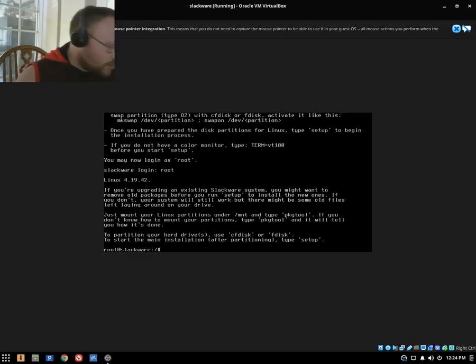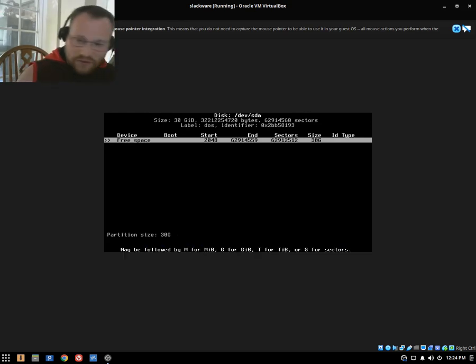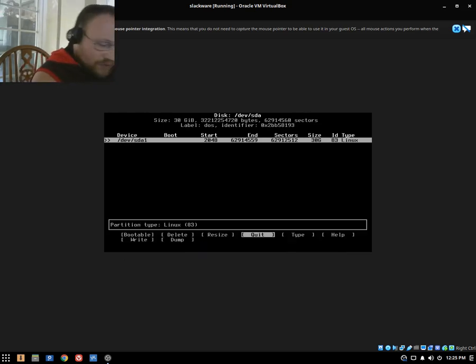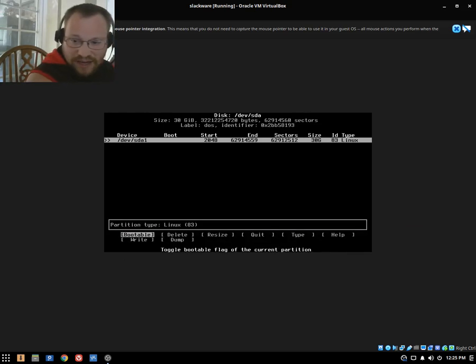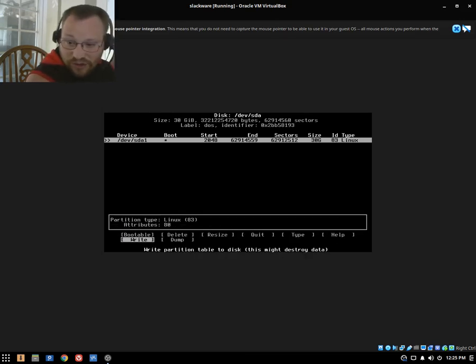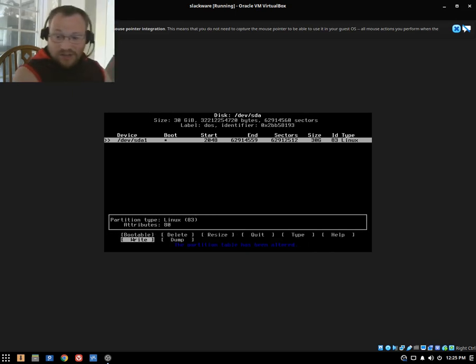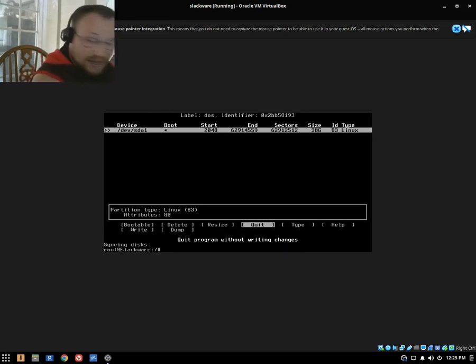Log in as root and enter cfdisk. Okay, do that. We're going to press new and make a 30 gig partition, bootable, and we're just going to write our partition by pressing yes and enter. It's written. Then what we do is we press setup.